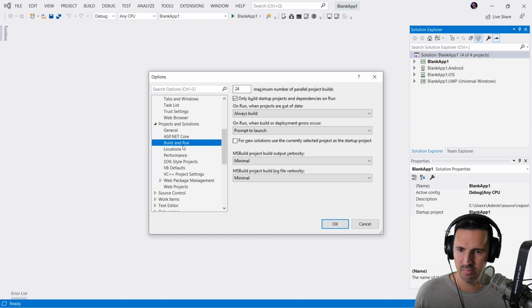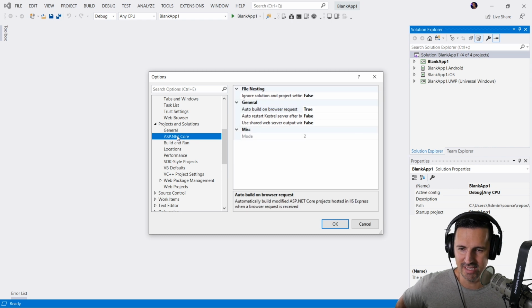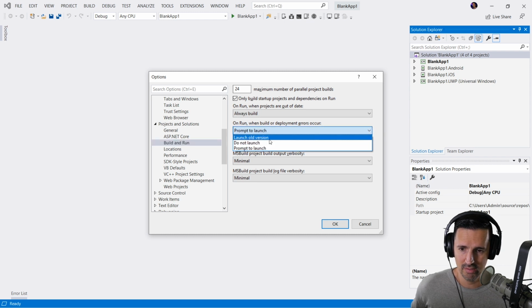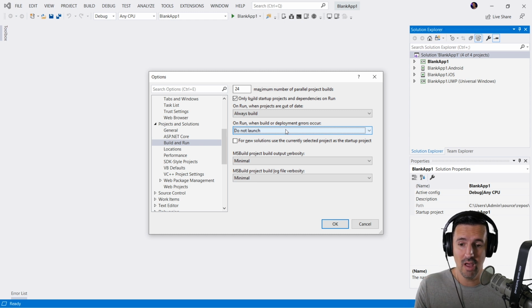Build and run or locations? Maybe build and run. Okay. Maximum number of parallel project builds. Oh, 24. Gotcha. Hey, I wonder if I can... Oh, no, I can't. I was wondering if I could tell Visual Studio where to open up, like when I debug, open up on a certain monitor. On run when projects are out of date. Yeah, okay. Prompt to launch. You know what? Do not launch. I've never launched a previous version of my build when I run into an error. I always hit no. So I'm just gonna change that to do not launch. Don't even prompt me to launch. I'm not gonna launch an old version.